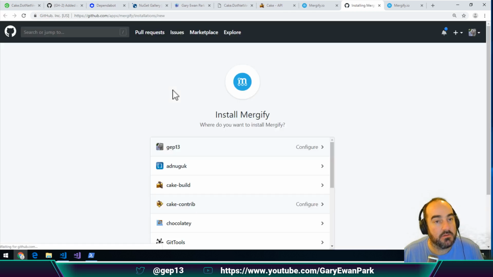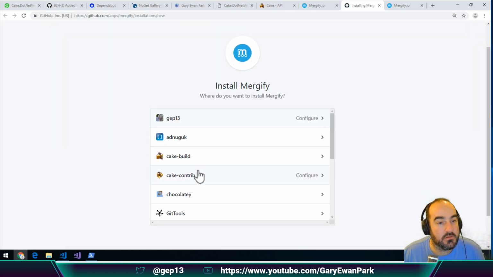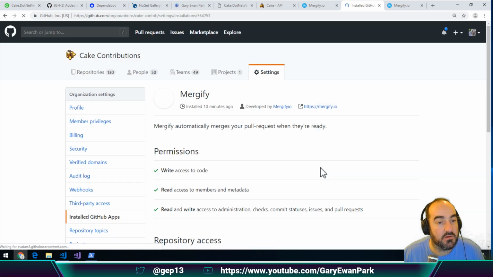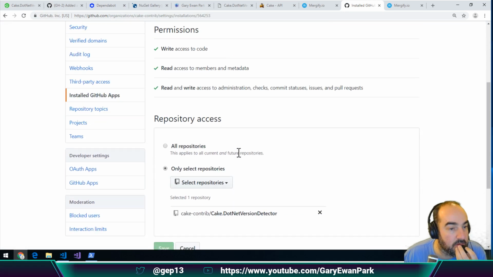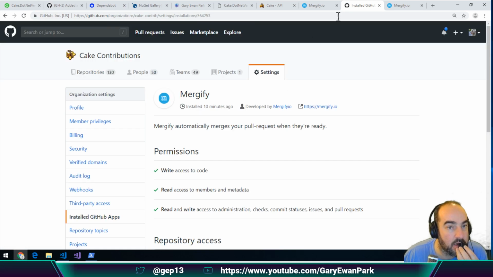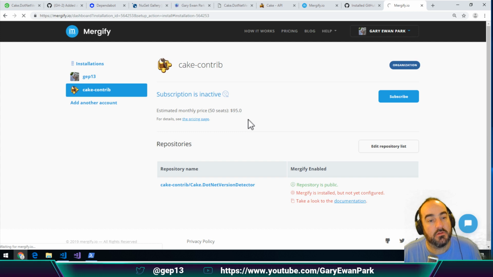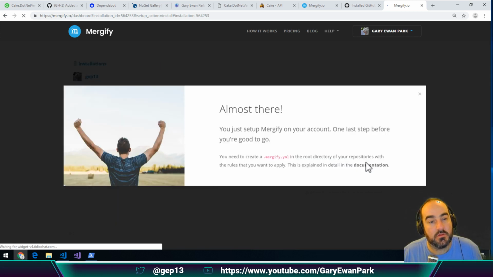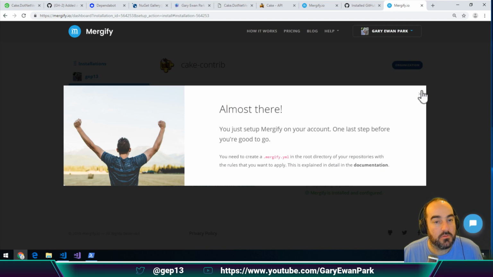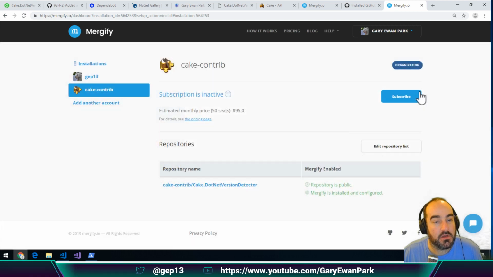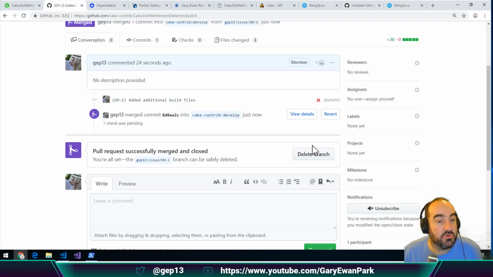I thought I added that. Oh, it is. We configure... refresh that. Why has it not picked it up? Oh, it is there. Mergify is installed and configured. So in theory, that branch should disappear.